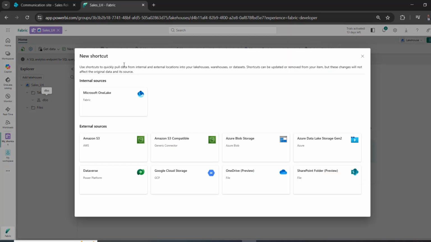In the new shortcut window, we can see we've got the internal sources and external sources. Internally, we can create a shortcut to, let's say, a Lakehouse without copying those data to another item. Externally, we can connect to Amazon S3, Amazon S3 compatible, Azure Blob Storage, Azure Data Lake Storage Gen 2, Dataverse, Google Cloud Storage, and the new ones are OneDrive and SharePoint. You can see they are currently in preview, not in general availability. This simply means there could be some changes in the future, and we're going to wait and see how it pans out.